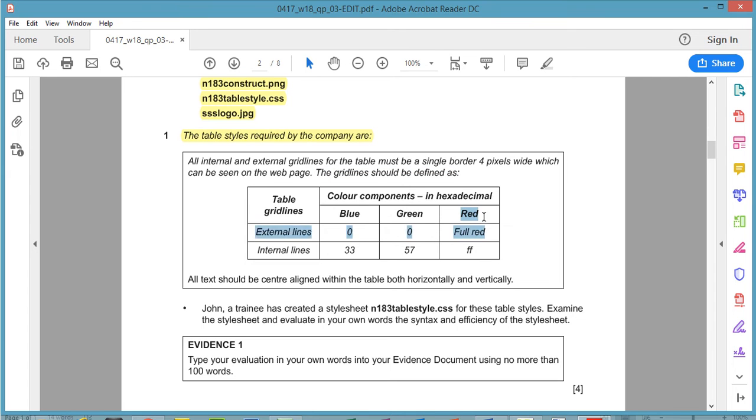Remember, the first mistake people will do is not to put these colors in the right order. So it's going to be red, green, and blue. So if it's full red, it'll be FF, and for green and blue, because there's no component, 2 zeros each. So FF0000, and internal lines will be FF 57 and 33. So you don't really need to know what these numbers are as long as you put them into the right order. So all text should be center aligned within a table, both horizontally and vertically.